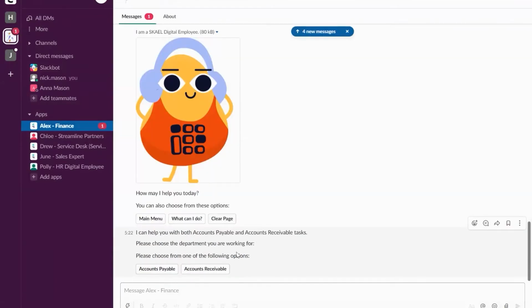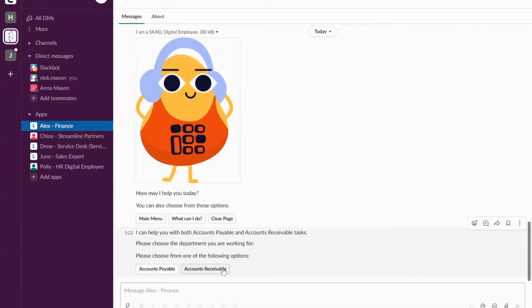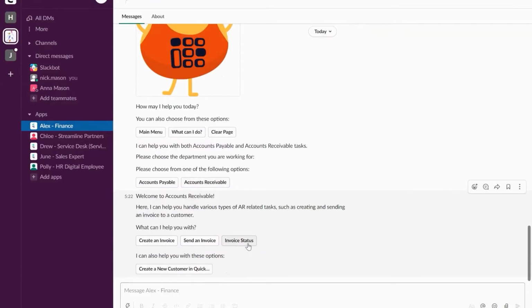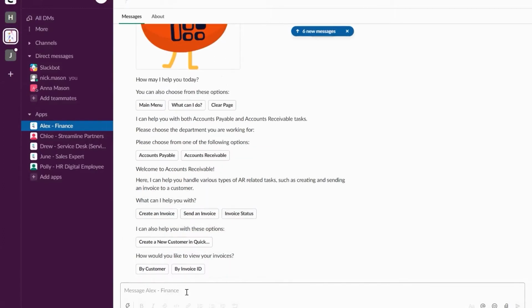Accounts payable and accounts receivable functions. So Alex is pulling data from your accounting system and giving you the ability to query and manipulate it from inside of your team chat app. Let's explore accounts receivables. Okay, so we can create an invoice, send an invoice, check on the status of an existing invoice, or create a new customer.